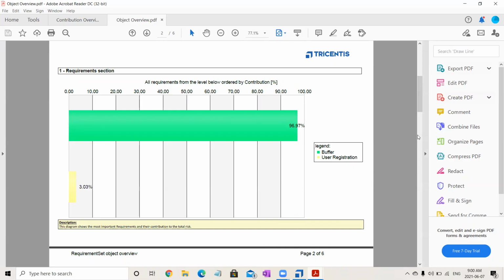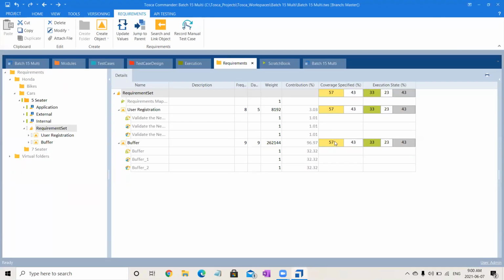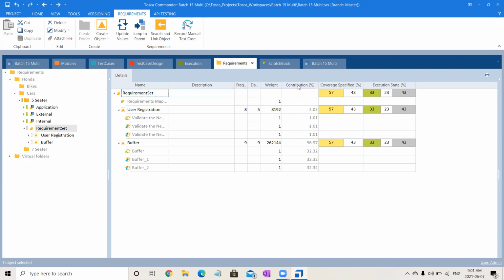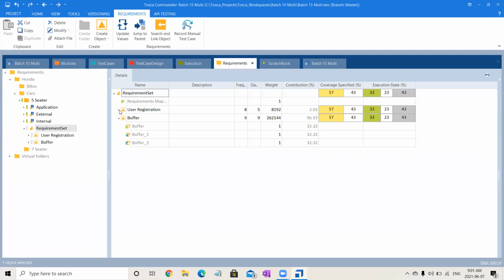Usually these reports we don't use in real time at all because we don't go to the requirement section. But it is good to know. We have two reports: one is the contribution overview and another one is the object overview. What is the difference between these two reports? Contribution is nothing but the contribution percentage and the execution percentage. Object overview is nothing but the requirements; on top of requirements, it will pull a report.